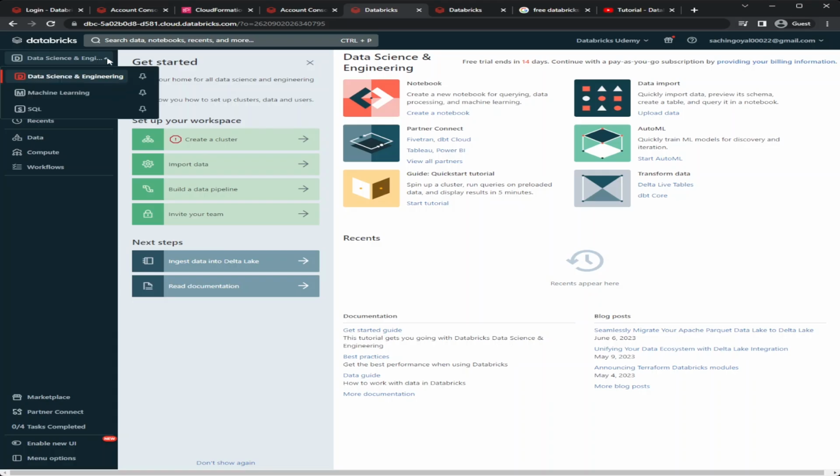On the top we have three personas, so we are able to select data science and engineering, machine learning and SQL. I want to highlight that Databricks has recently created a new user interface, and we have the option to switch between the old and the new user interface. So as of now we are in the old interface. After explaining the old interface, I will quickly jump on to the new interface as well.